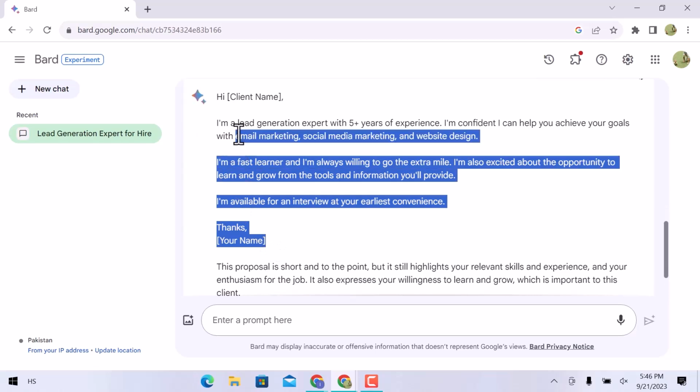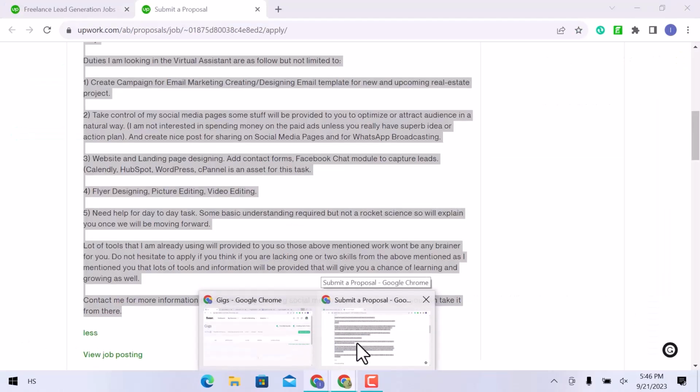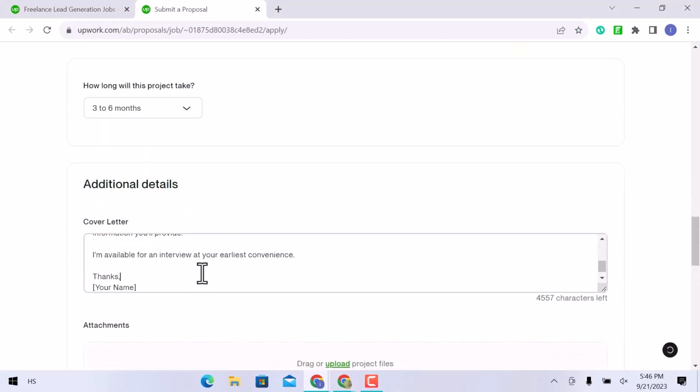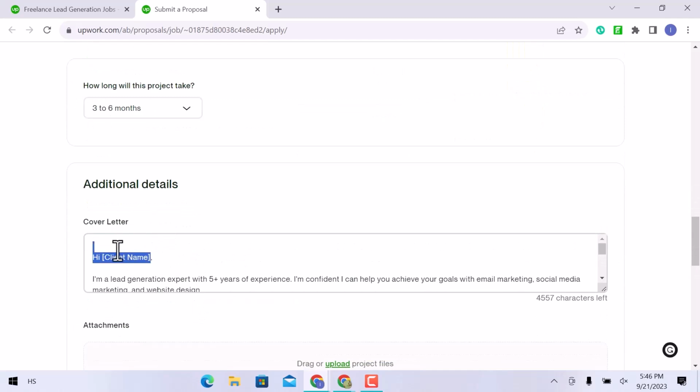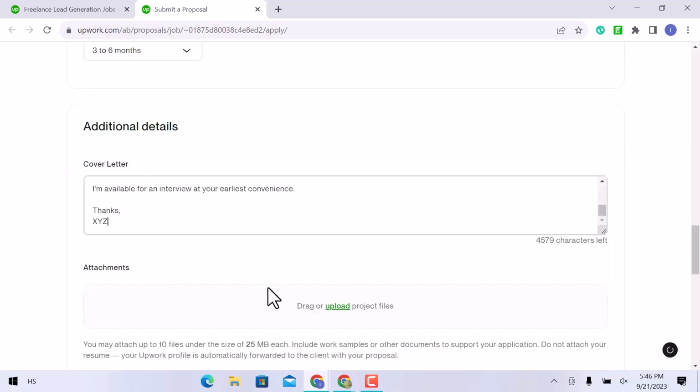Simply copy this text. Come back to Upwork and paste it here. If you want, you can alter something. Depending on your specific abilities and experience, you can modify the salutation and other parts of it. Here, you can type your name. And it is completed.